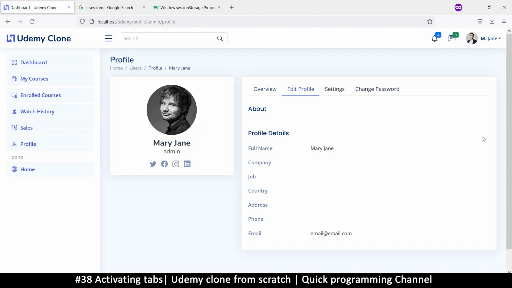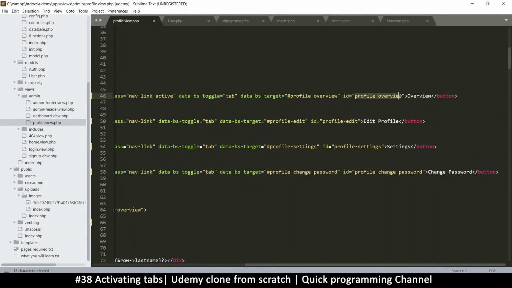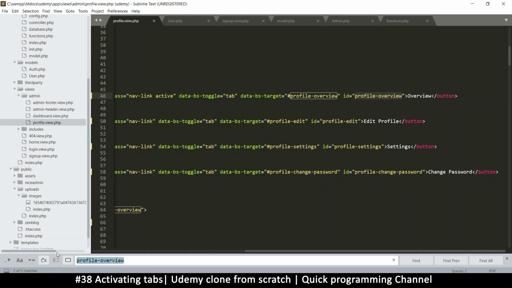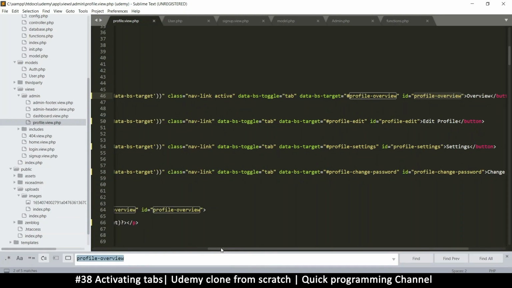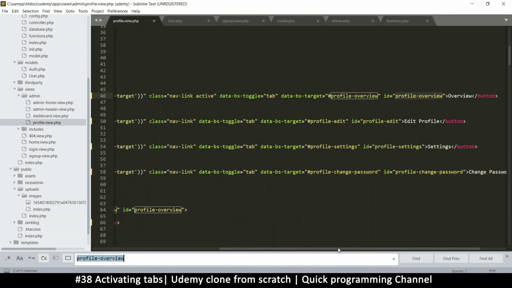But the boxes are not showing now. So the reason these are not moving is because these IDs we've added here correspond to the divs that these things are supposed to activate. So for example, if I select this ID here and press Ctrl F for search, I'll see that there are two matches here. So there's this item with an ID of profile overview. So IDs should be unique.